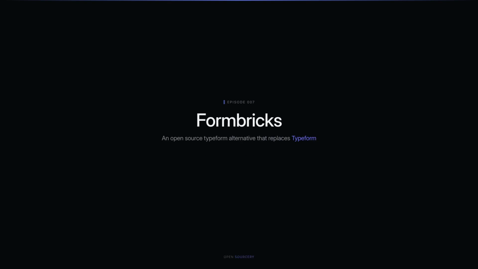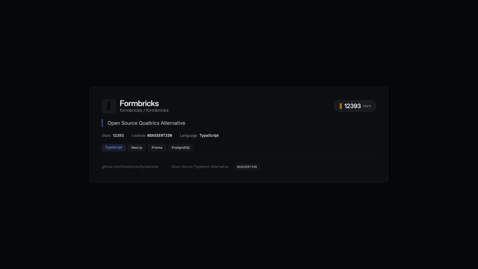Formbricks charges you for every response. Typeform charges you for every response. Both make you pay for the data your users give them. Formbricks is open source. 7,453 stars on GitHub. You run it on your server. Responses stay in your database.